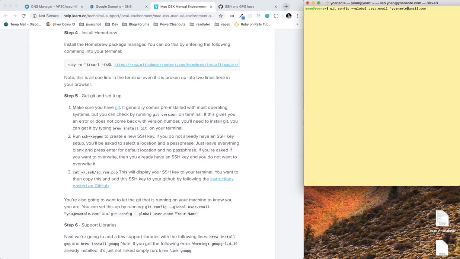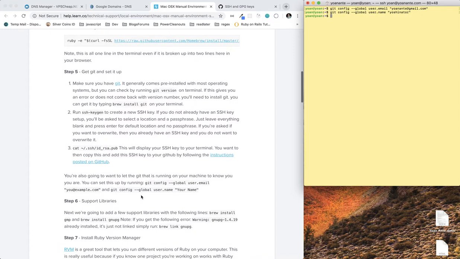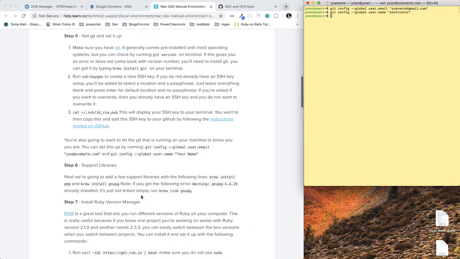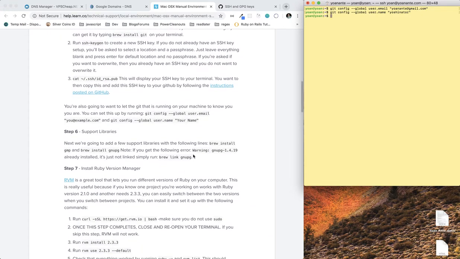What am I doing here? Make sure you spell everything correctly. So git config --global user.email, and then your email. Now we're going to do the same thing, but instead of email, it's name. You could either put your full name or you could put your GitHub username. I like putting my GitHub username. All right, and now that's pretty much set up and good to go.